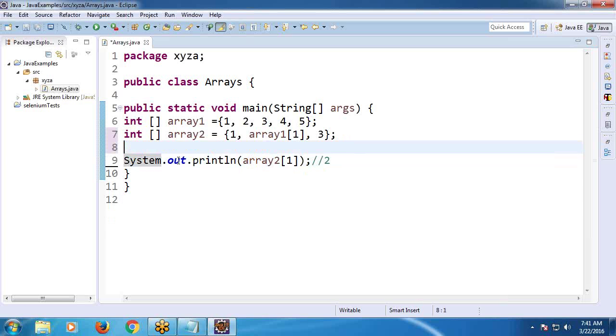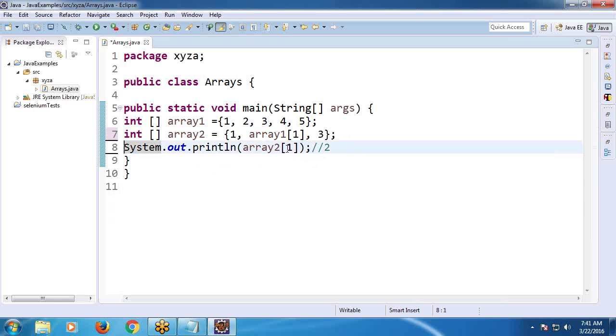But here in array 2, we are assigning more than one value, right? Because 1 comma array 1. If you want to observe one problem, Niladri, if you want to access a particular element in this method, it is not possible.